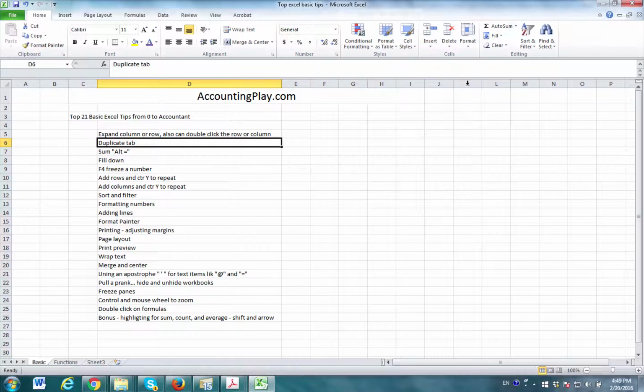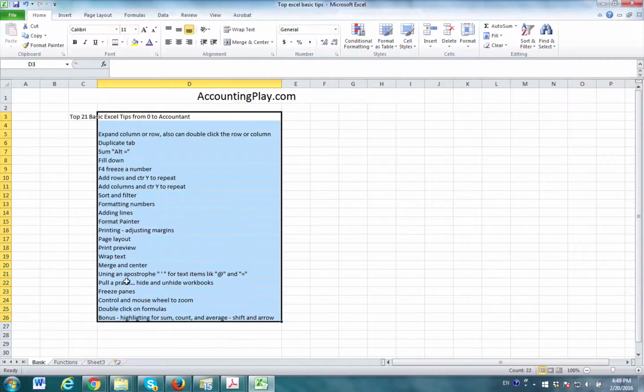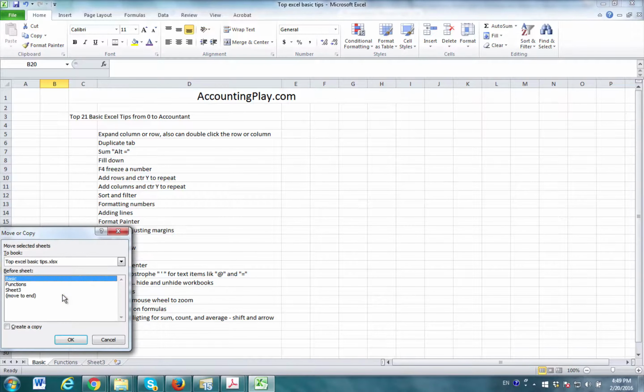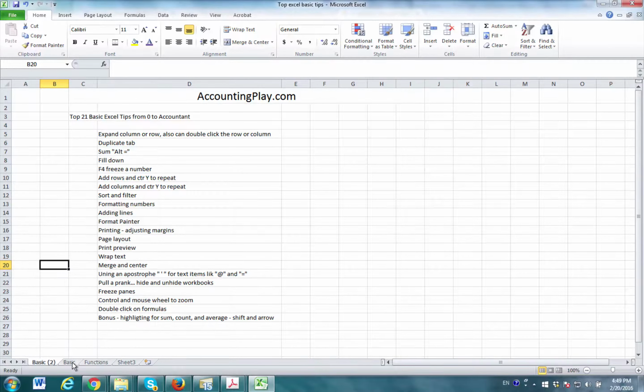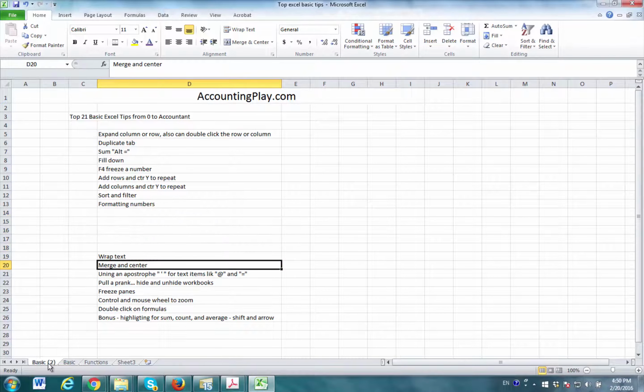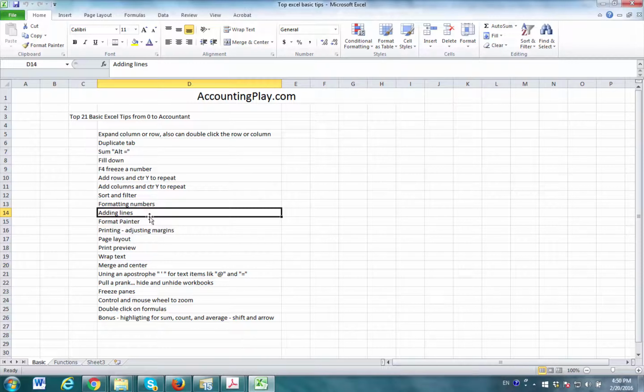Duplicate tab. If you want to copy this, right click on here, move or copy. You can move this to another sheet, or you can just create a copy. So now you have two, so we can blow this up, doesn't matter. Now once you delete these, I think that's not undoable, so be careful.